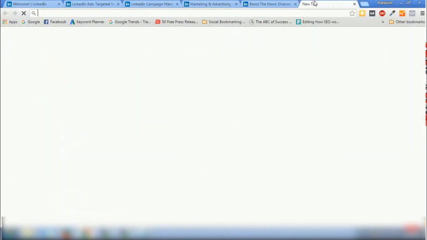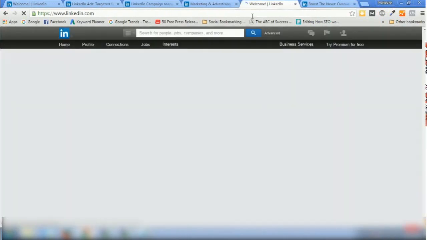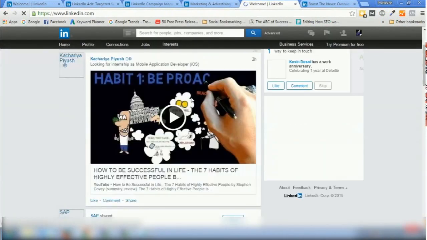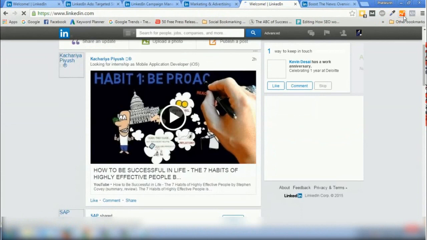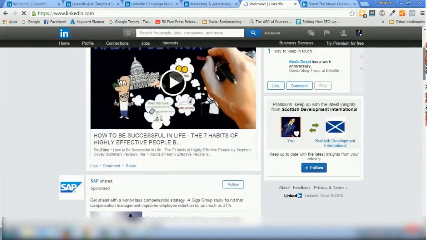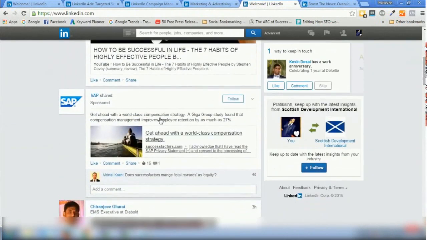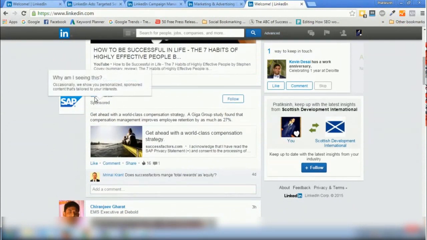I accidentally closed the tab. It may reopen the tab. I'm not sure whether I would be able to see that advertisement once again. So let's search for any other advertisement. Alright, so we have this one. Let's close this one and open this in a new tab. That is SAP.